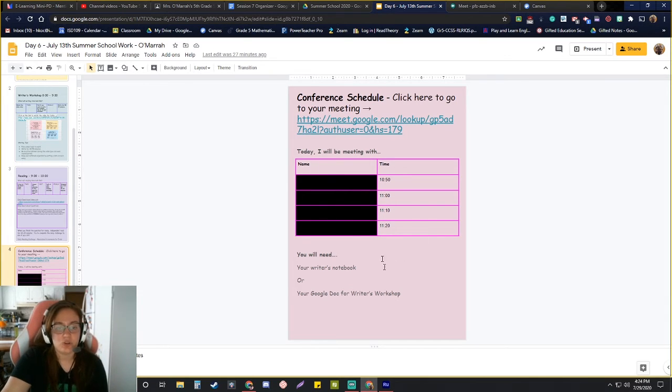And I would have this schedule up, and the kids would have to check every day if they had a conference, and then they would see which time they had their conference at. And usually during this time, we would either catch up, work on writing, work on reading, work on math, or answer any questions.